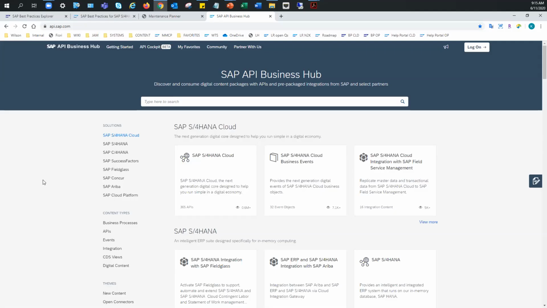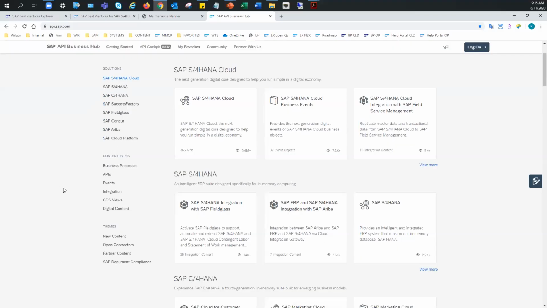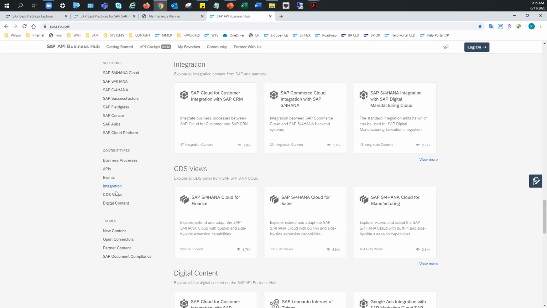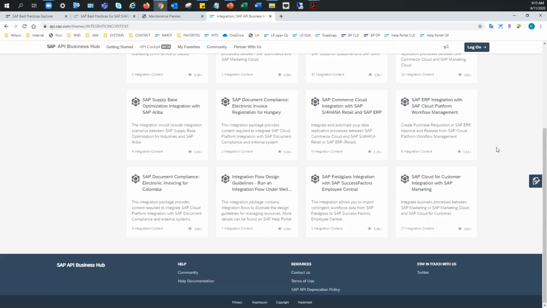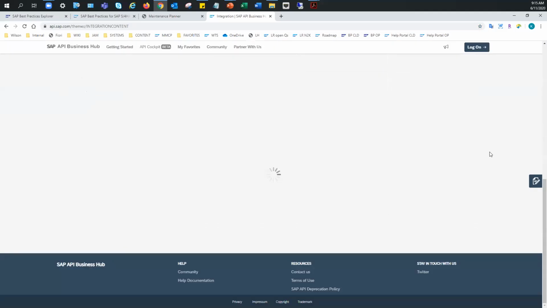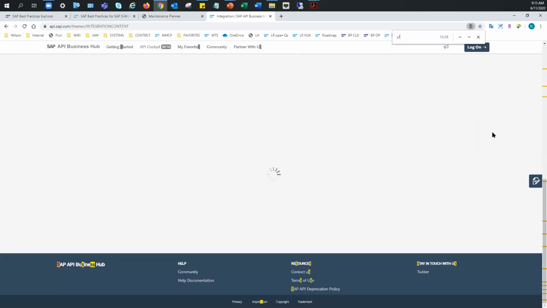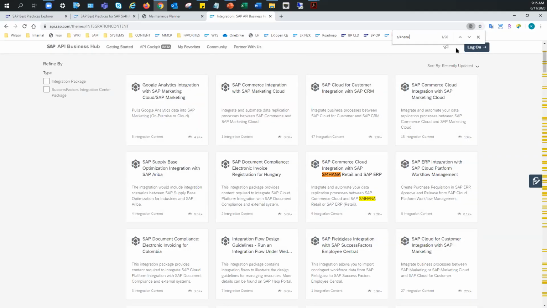So they're prepackaged integrations that are developed from SAP, as well as some of our partners that we develop with. There are also individual APIs. So the first thing I want to do is look at the content type of integration to see integration packages. I'm going to click View More. And you just want to scroll down, load as much of this as possible. And then I can do my Control F keyword search, do S/4HANA, and then look for S/4HANA integration packages.